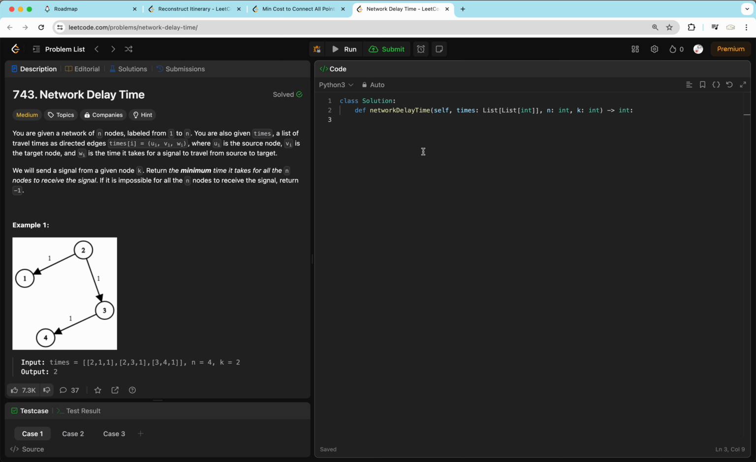So first of all, we should create an adjacency list because in this case, not all nodes are connected, only the ones in times are. So we need to record which ones are connected. So let's create an adjacency list for a default dictionary initialized to a list.